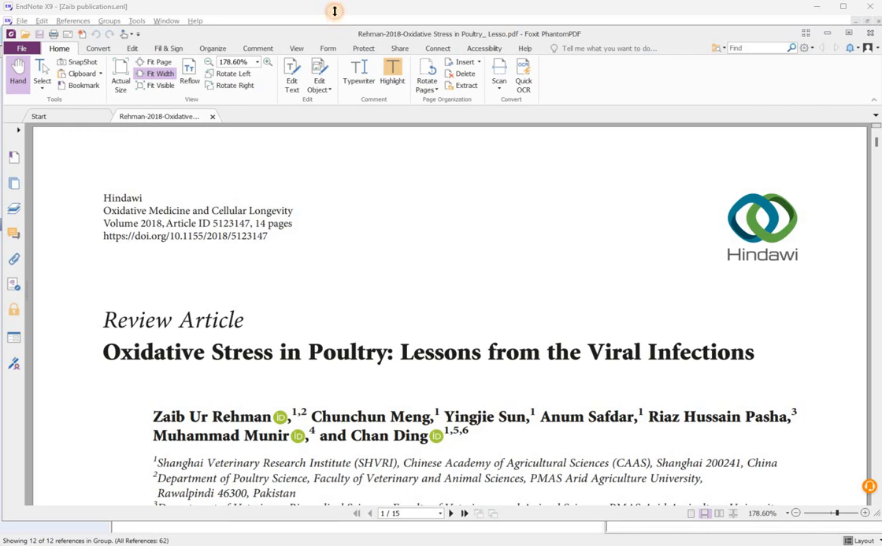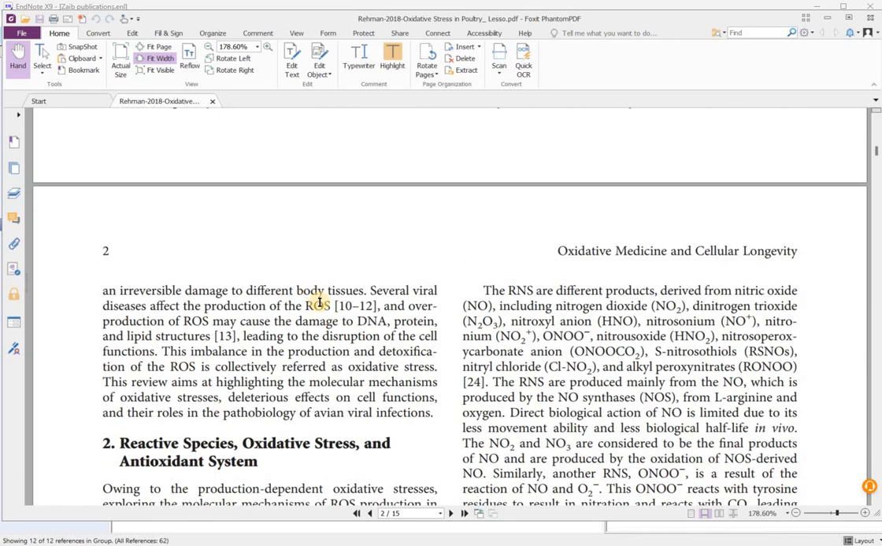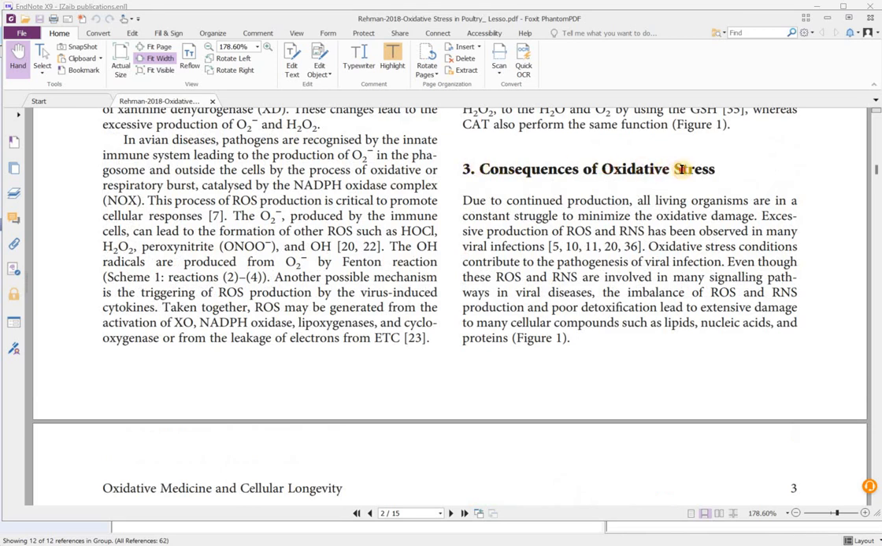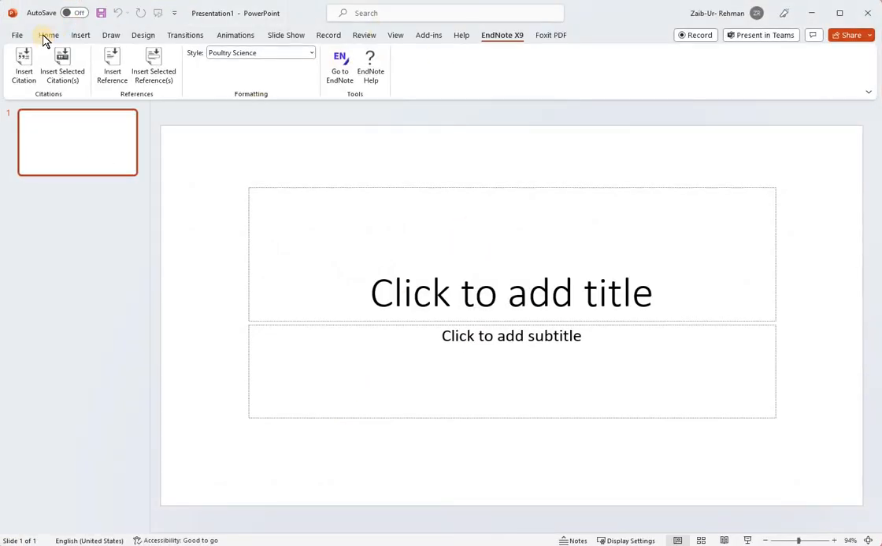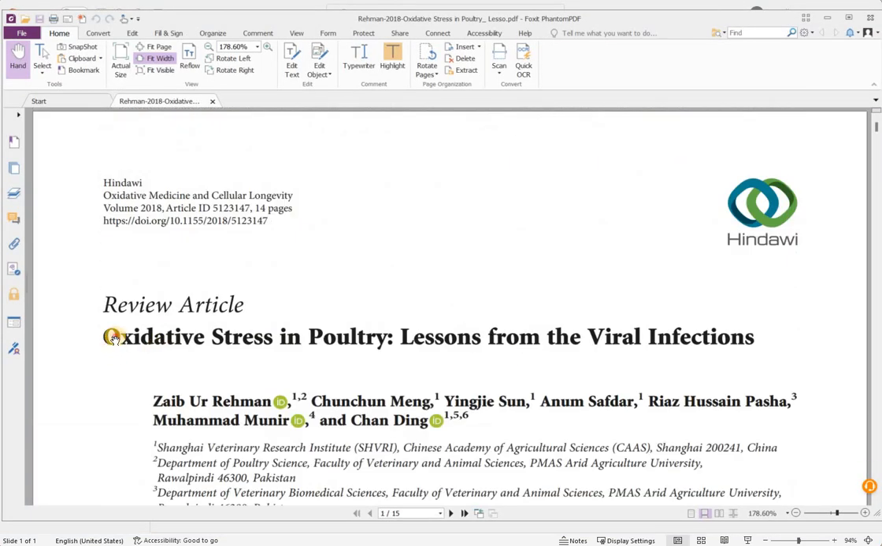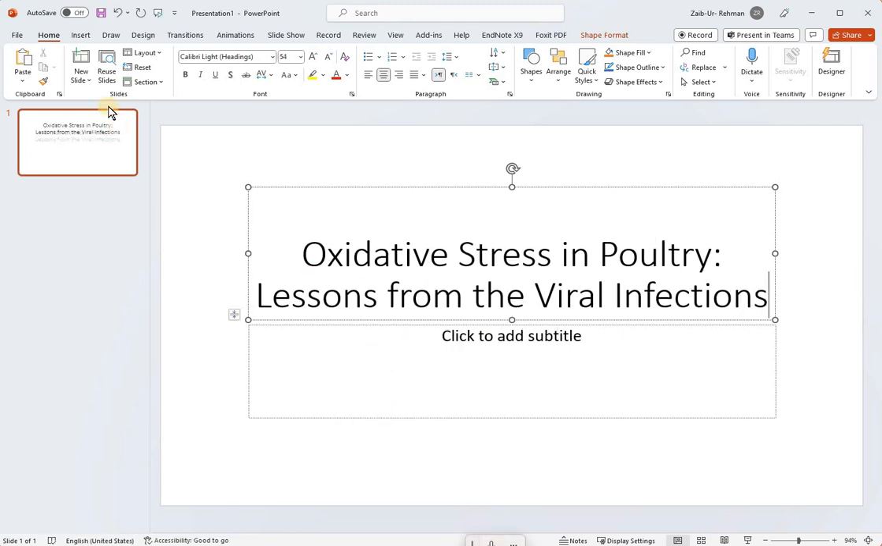Here, I want to create the PowerPoint presentation of this literature. For example, I have created all these headings in the PowerPoint. For that, I have to open Microsoft PowerPoint. I am opening it, and here you can see PowerPoint is open, and the title of this PowerPoint will be like that. And here I want to add a new slide.